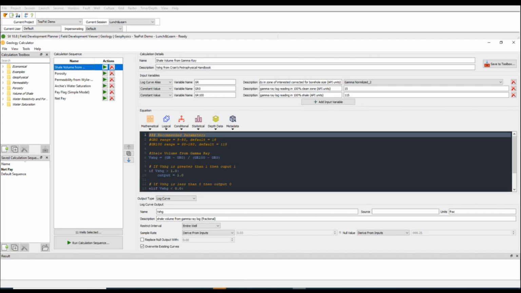When you first open it up, it can seem a little bit confusing, but in its simplest terms, the Geology Calculator is just a Python-based application that allows for predefined calculations. You'll see them all on the left here. They're organized by folder, and they all come from Ross Grain's Petrophysics Handbook. In addition, since it's a Python-based application, users also have the ability to create their own custom calculations.